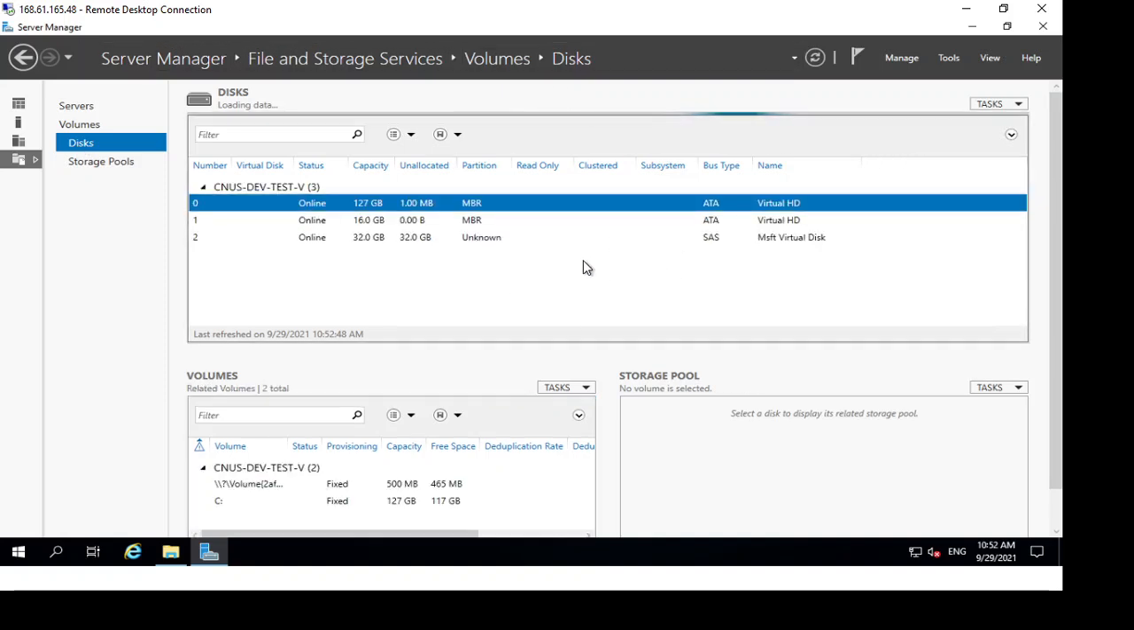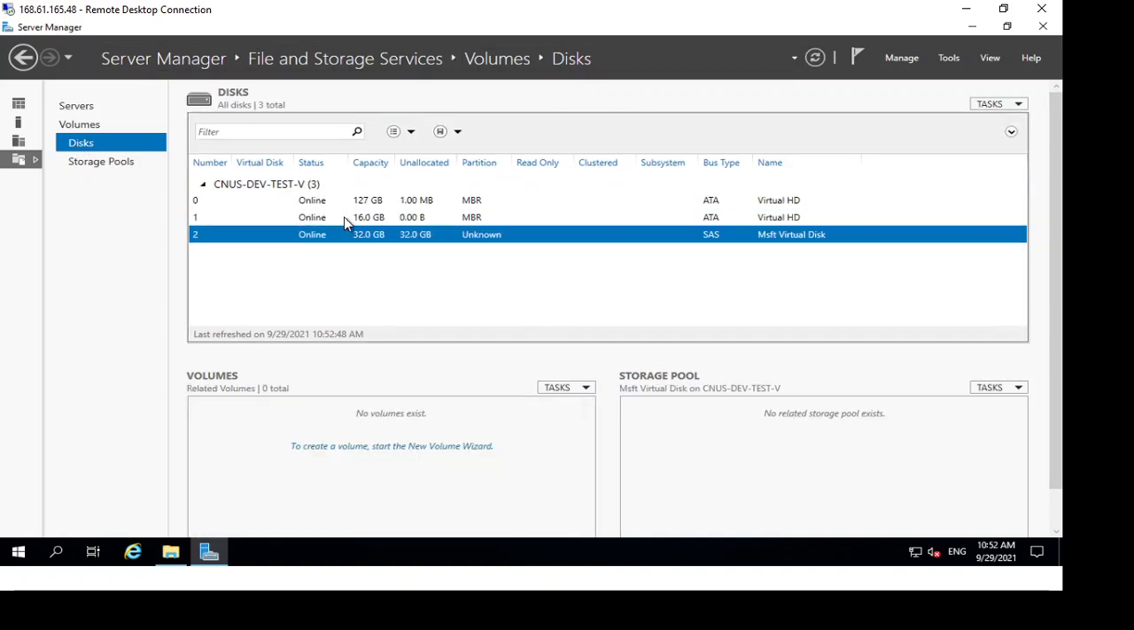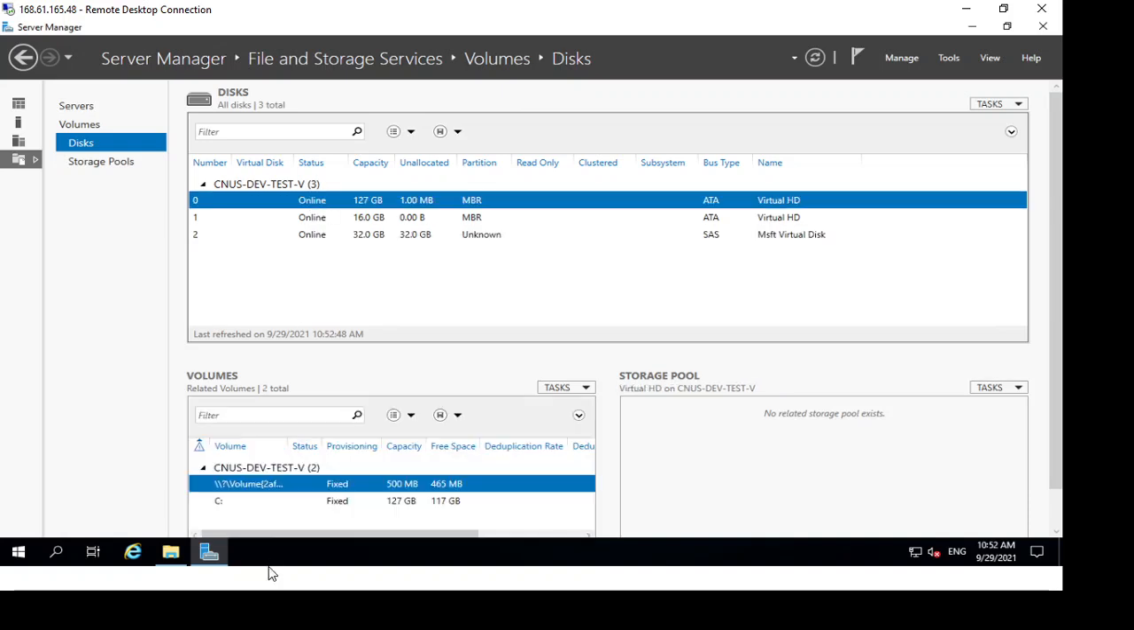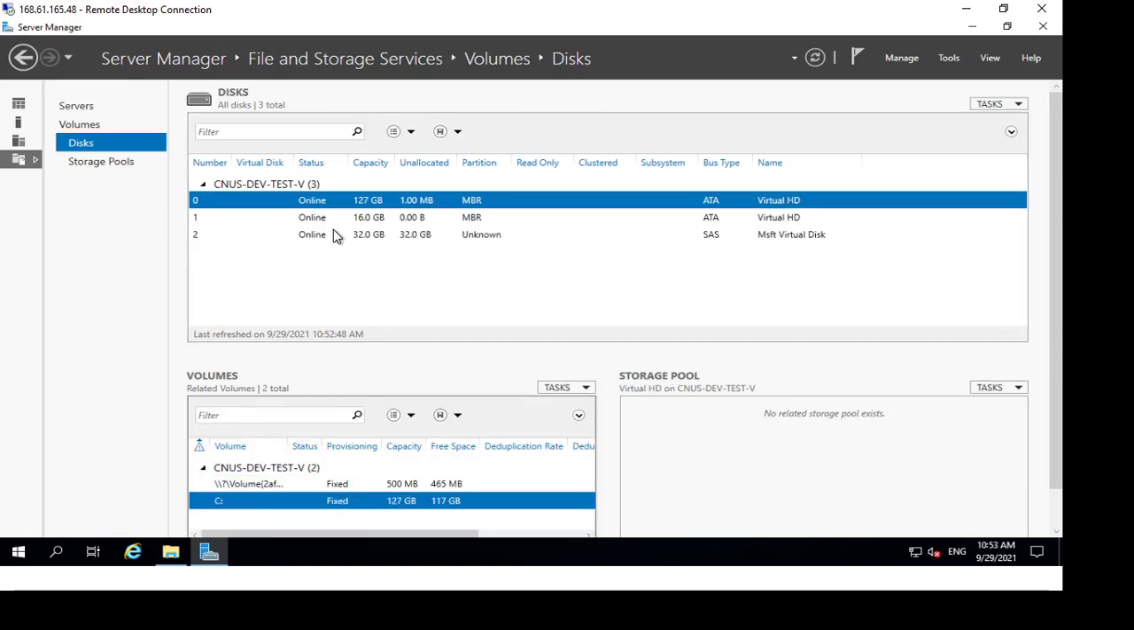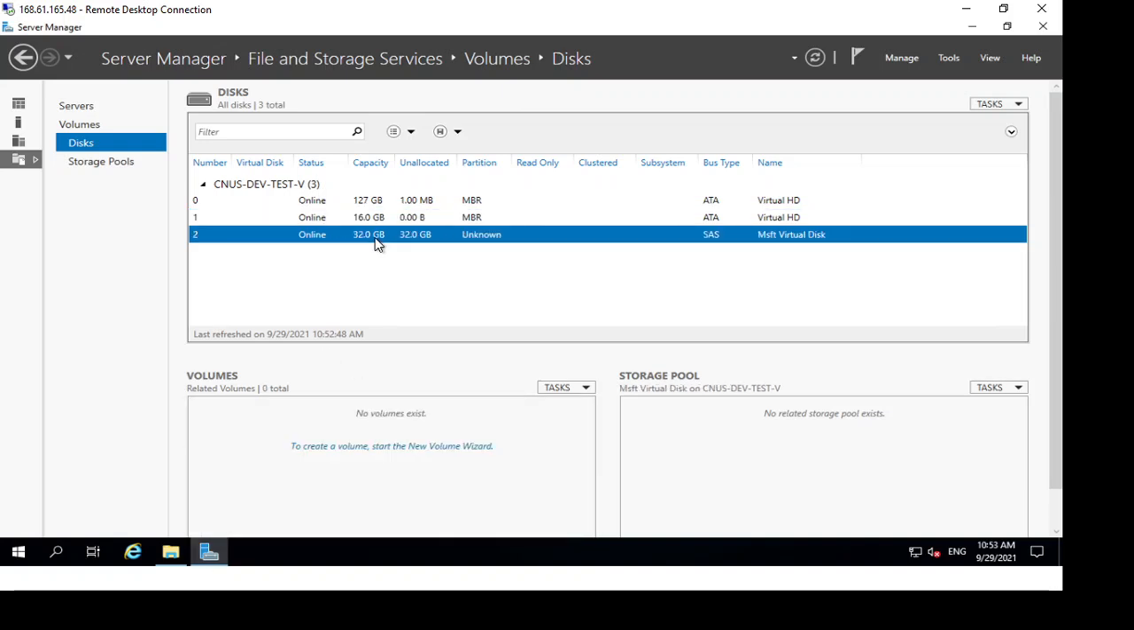It is scanning the disk, and you can see that there's a 32 GB disk. If you click on this 0, you see the C partition here. If I click on this, it is a temporary disk, this is the D partition. And if you click on my 32 GB disk, this doesn't have any partition.